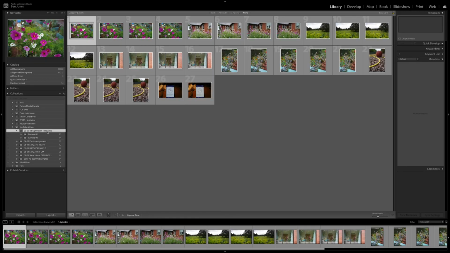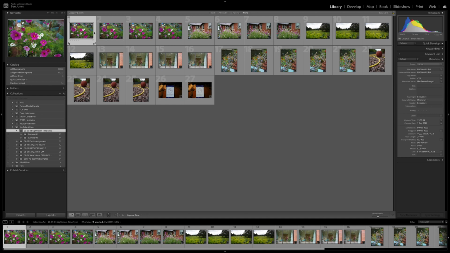So now, fingers crossed, if we go back onto the collection set, there we go, all of our images are in the right order. So all the similar pictures are next to each other. So there we go. Hopefully that might save you a bit of a headache.